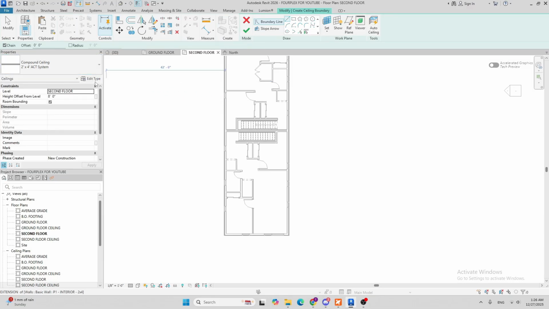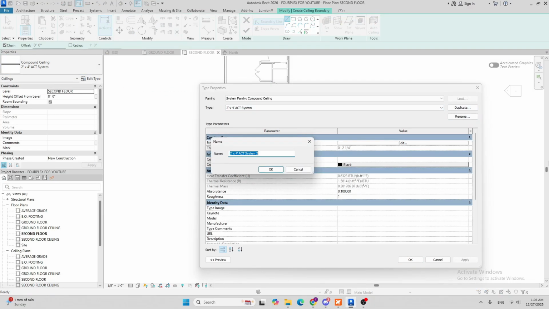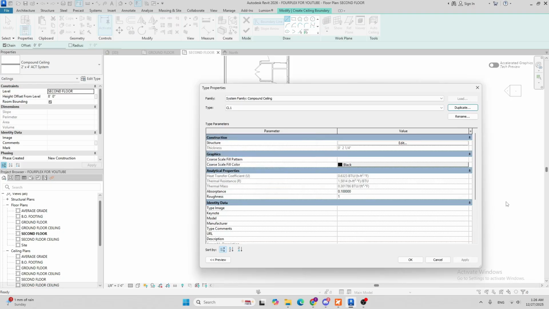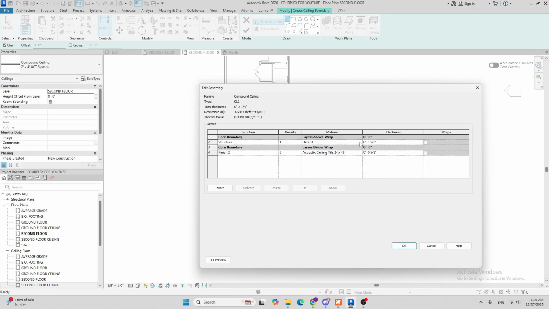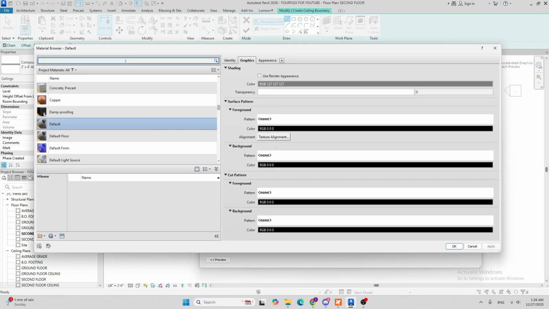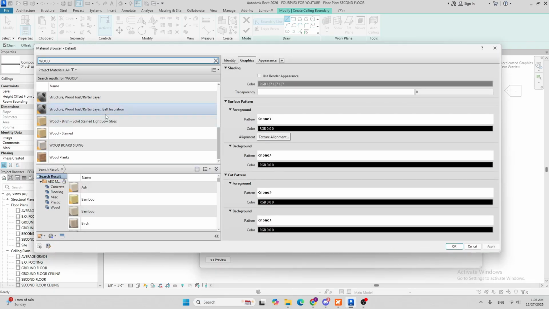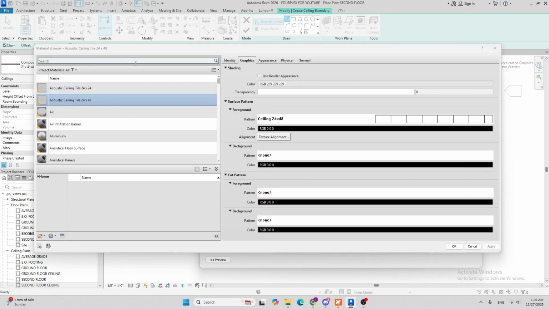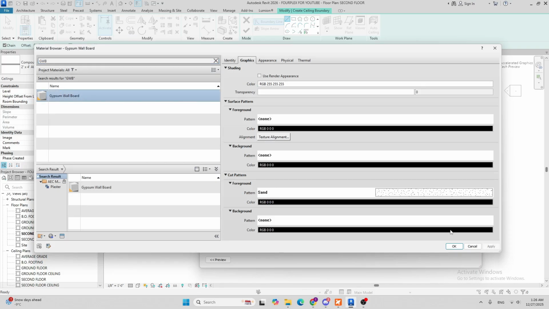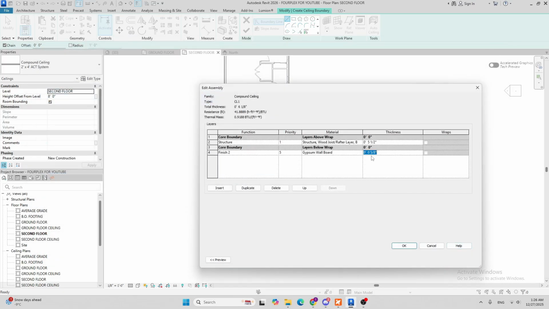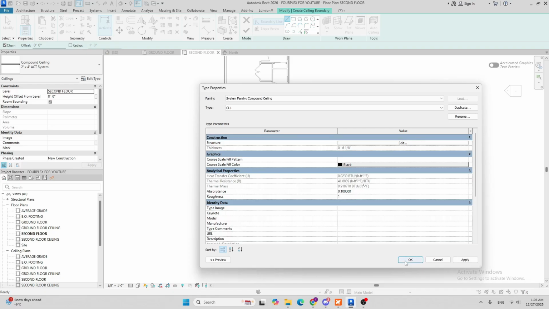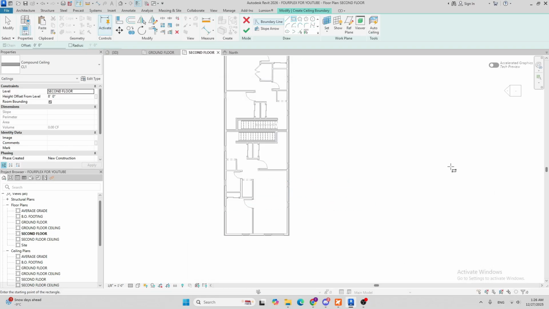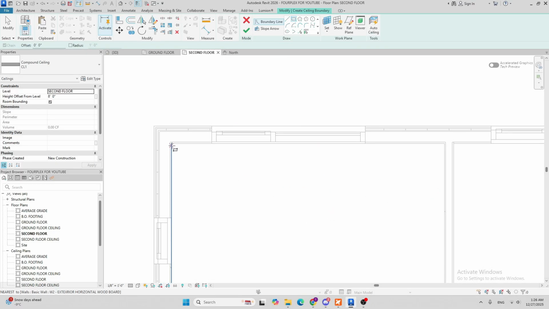So let's edit type, duplicate it, and go CL1. Hit OK. So our ceiling structure is going to be our wood, the wood joist rafter mat insulation layer, and then thickness is going to be 5.5 inch. That's going to be our 2x6, and then the finish is going to be GWB gypsum board, and yeah, the thickness is 5/8 of an inch. I'm going to hit OK, hit OK again, and I'm just going to draw it in. So I'll draw one end to the other end.